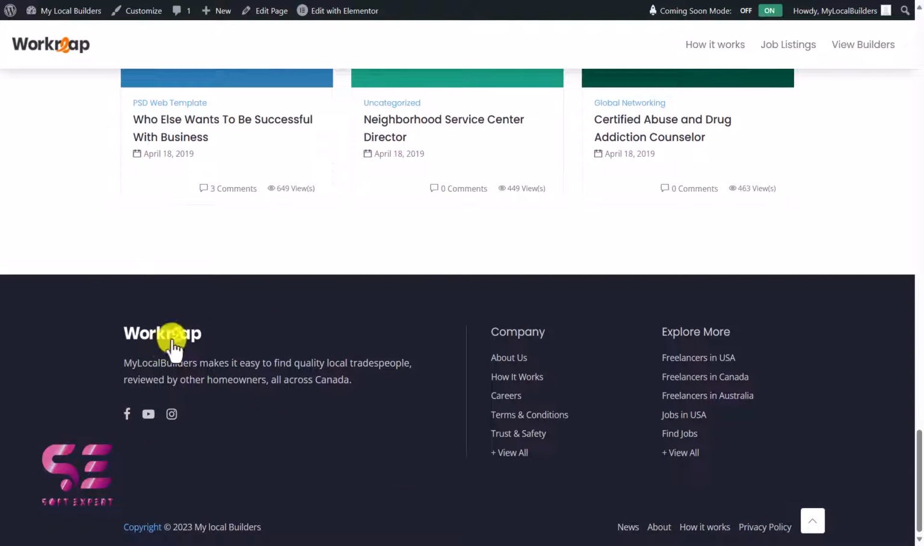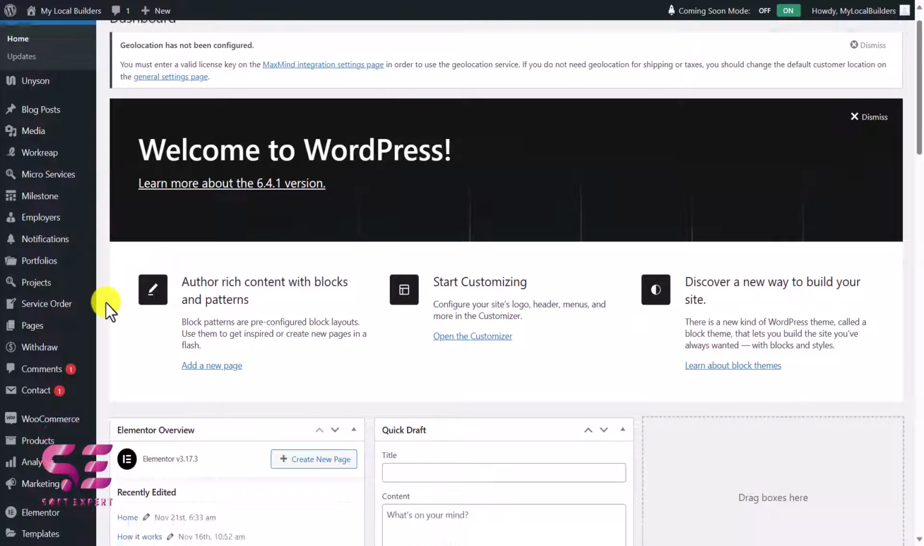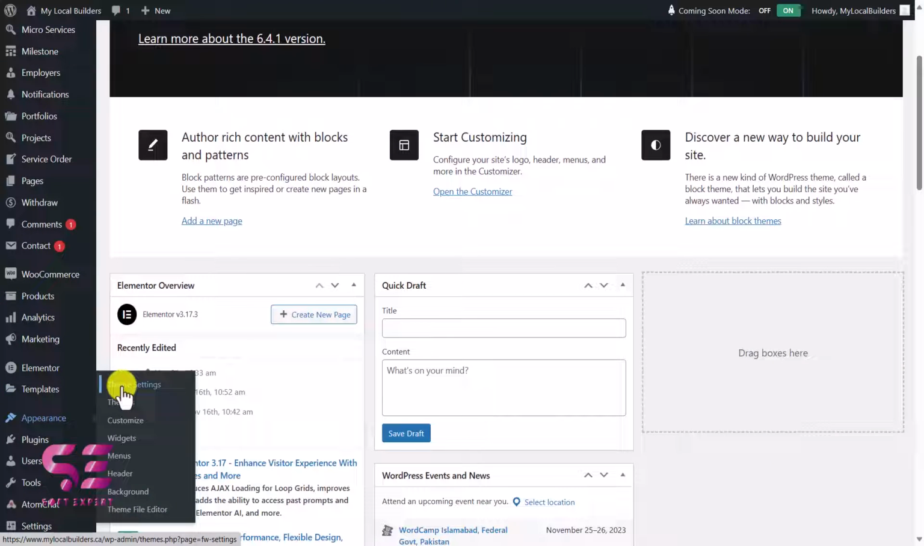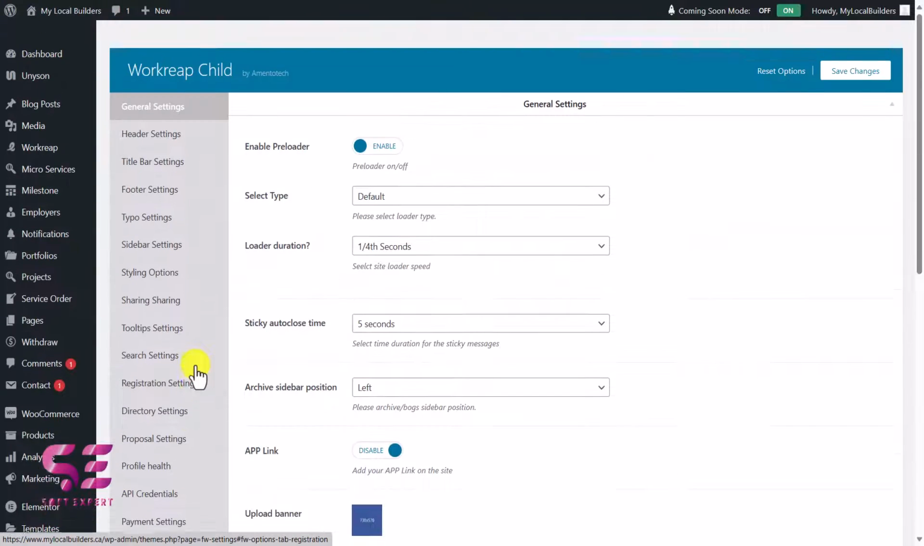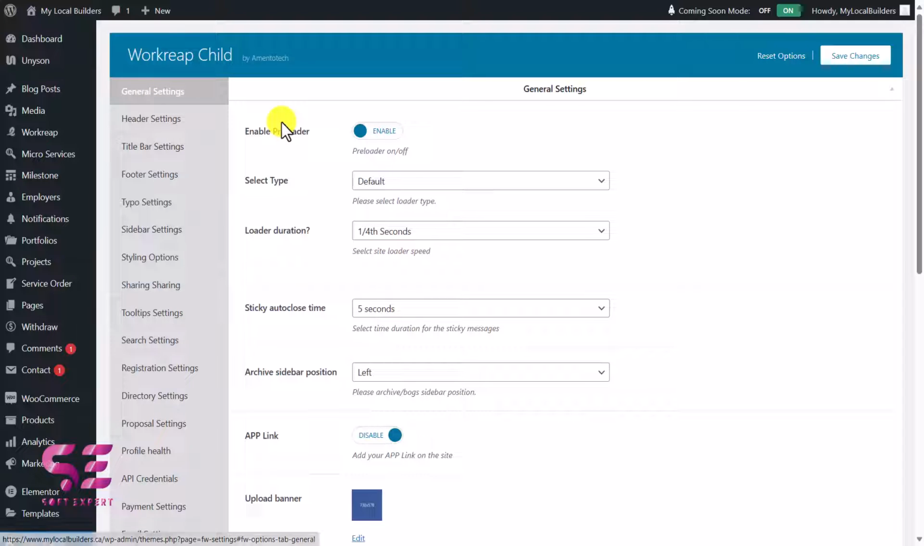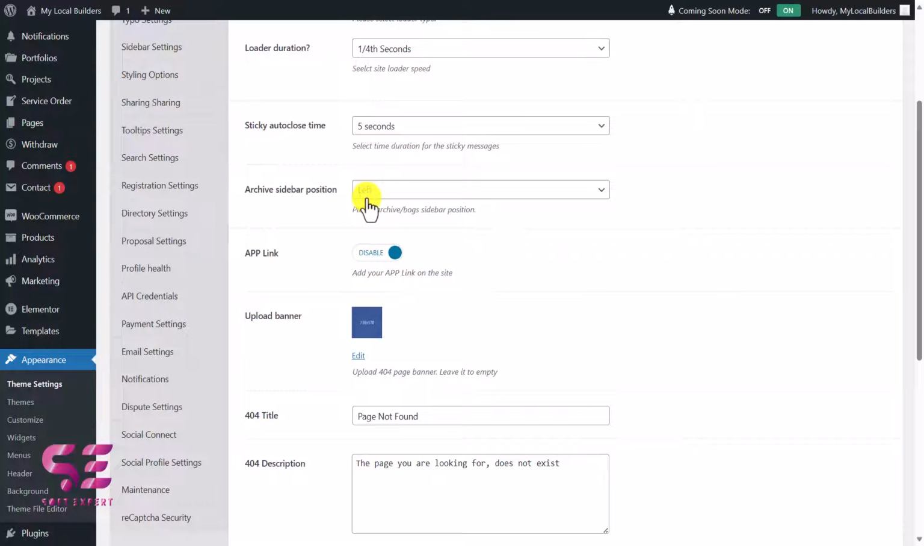Now let's see how we can change these logos and how we can change the rest of the theme settings, okay? So for that, we will go to our dashboard, and here in the dashboard you can scroll down, go to appearance and click theme settings, and here you will find all the theme related settings. I can't cover everything in detail in this short video, but I'll go through these options very briefly and show you a few important options, okay? So the first one is this general setting. Here you can enable and disable the preloader. You can change its type. You can also change the duration of it, okay? And this is the archive sidebar, so you can change the sidebar position from right to left and so on.